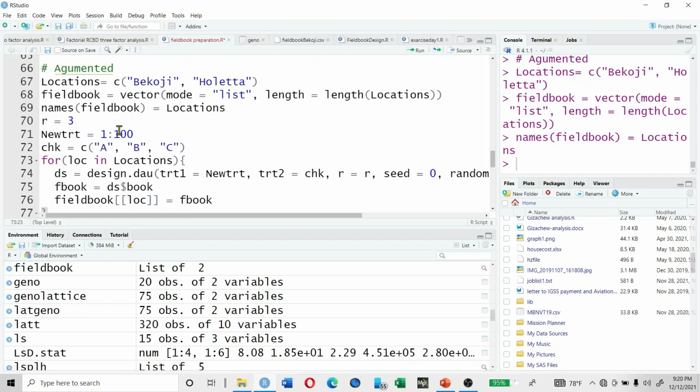If, for example, I have 100 genotypes, and in each block I am interested in putting 20 genotypes, it means I will require 5 blocks. So in that case, I will put here 5 blocks or 5 reps, and then in each block I will have 23 genotypes, because I also have the checks here. So this is the number of blocks, and the new treatments, or the new varieties, or the new genotypes to be tested, can be defined like this, in this case 100 genotypes.